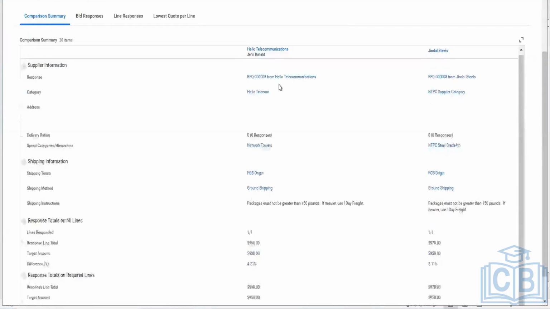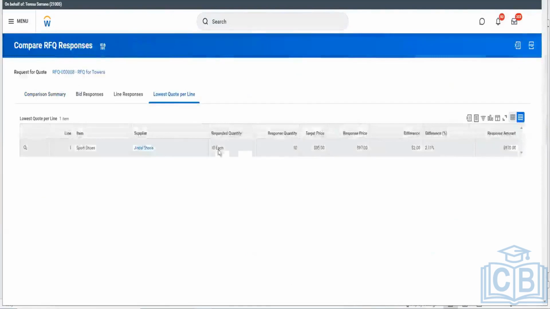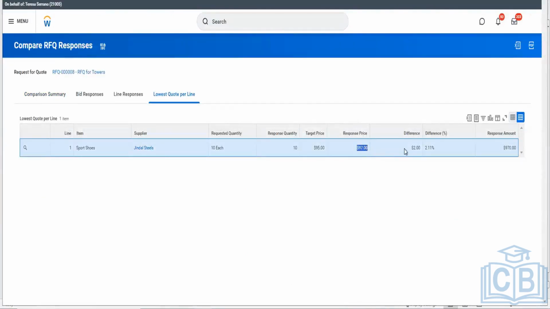To compare and lowest score per line is General Steals. That is spreading in 97. $2 difference is there compared to the other suppliers. See, it's amazing. I love this. Response for any 10, target price was 95. Our target price was 95. This is the closest one. 97. $2 gain difference is 2.11%. Amazing. 9 responses you can see here.